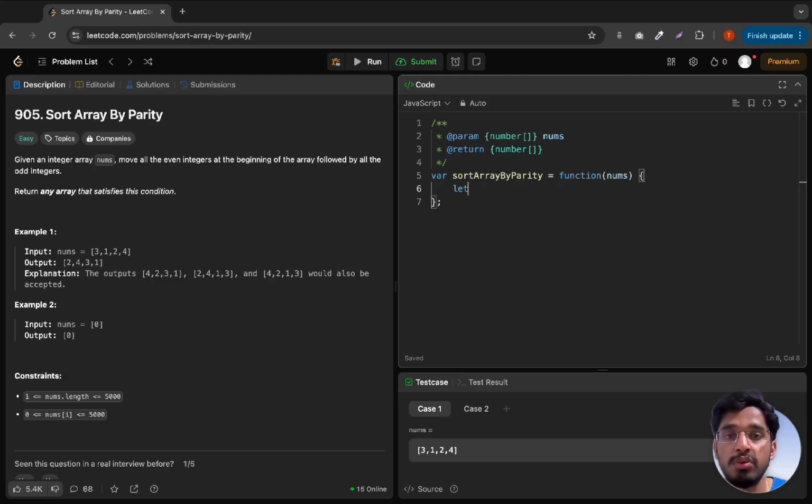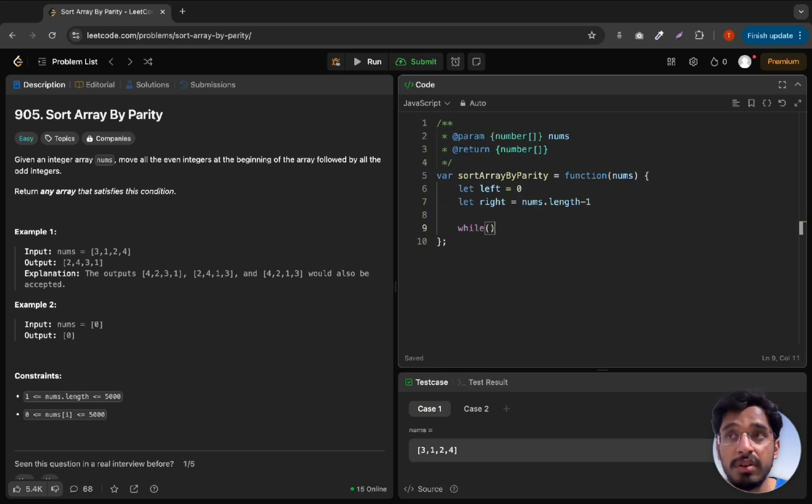Let's initialize the two pointers. Let left equal 0 and let right equal nums.length minus 1. So we have initialized the two pointers. Now let's run a while loop while left is less than right. We just keep doing the if checks. Let's check if the nums at the left index is an even number. If it is even, then we increment left, shifting the pointer forward. If it is an odd number, we shift the pointer at the right one step back. That's the logic we are applying here.